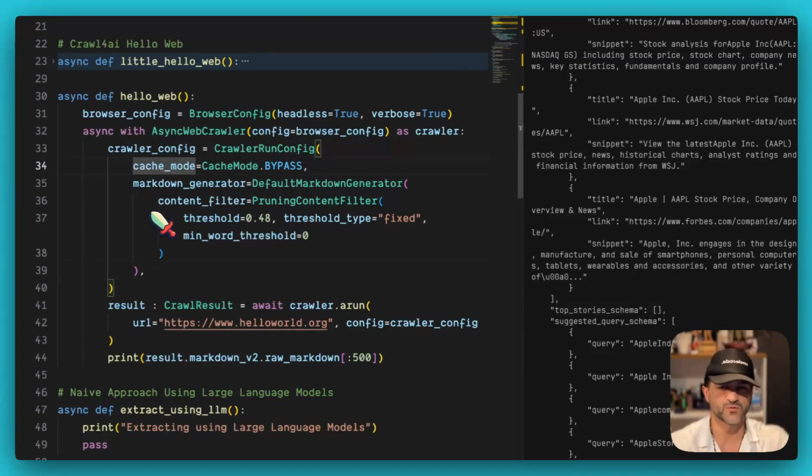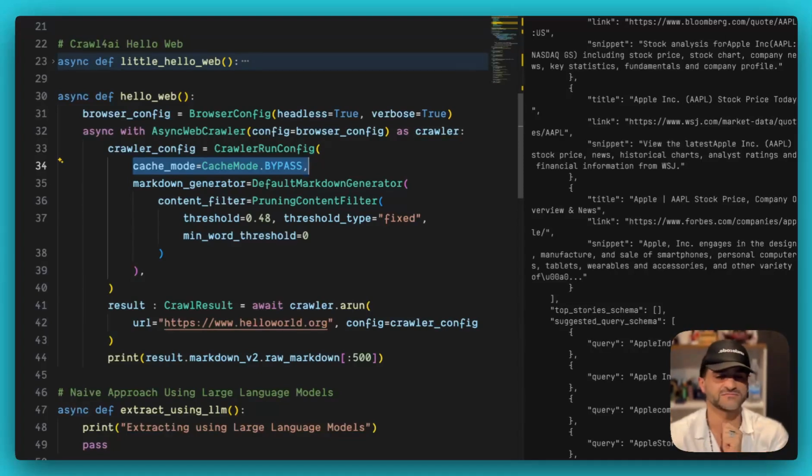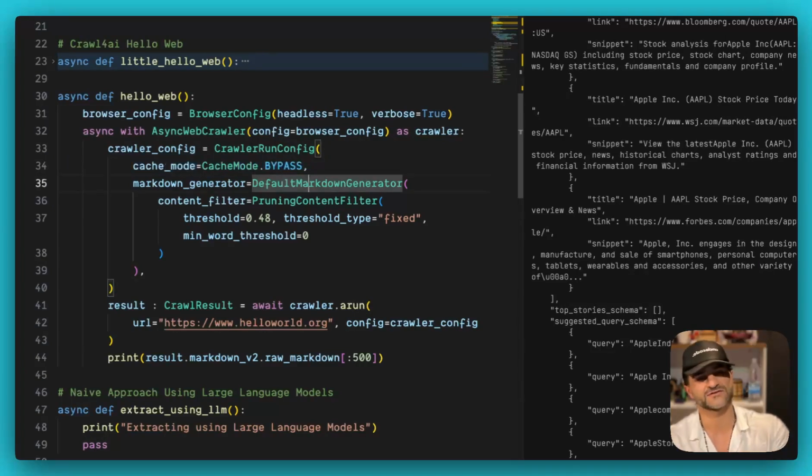For example, one of the things is the cache mode. If you enable it and you send the same URL again, the second time it's routed from the database. So that's one thing to remember. But if you always want to get fresh results, you have to bypass it. By default it's going to be bypass, but if you want to enable it, you can just come and write enable.